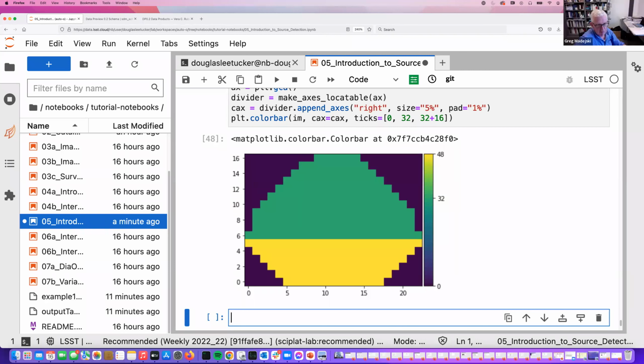I have a quick question. What would you use the heavy footprints for specifically? What are the applications there?